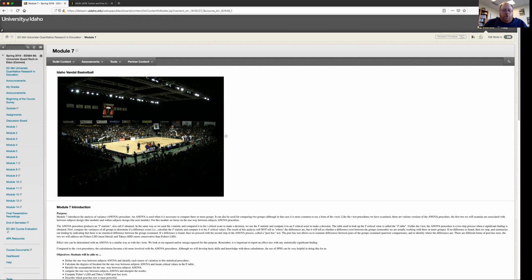Like the t-test procedures we have already examined, there are various versions of the ANOVA procedure. The first two we will examine are associated with between subjects design, and that'll be in this module, and within subject design, which will be in module 8. For this module, we focus on the one-way between subjects ANOVA procedure.